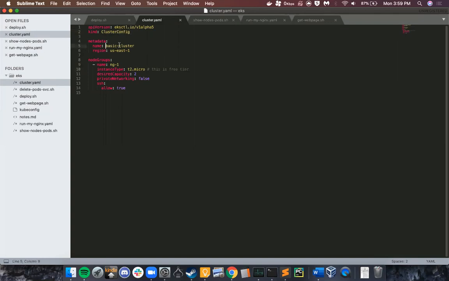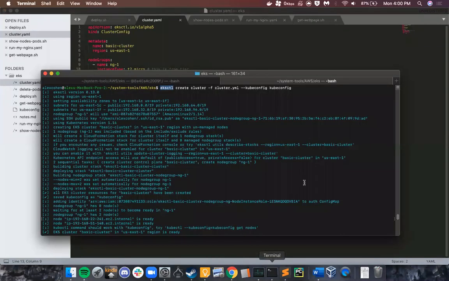The name of our EKS cluster will be basic-cluster. It's going to be in us-east-1. The nodes are going to be named ng1. They are going to be t2.micros because this is free. We are going to create 2 of them, disable private networking, and make sure that we can SSH into our nodes. So I have done this ahead of time because it takes about 15 minutes to spin up.